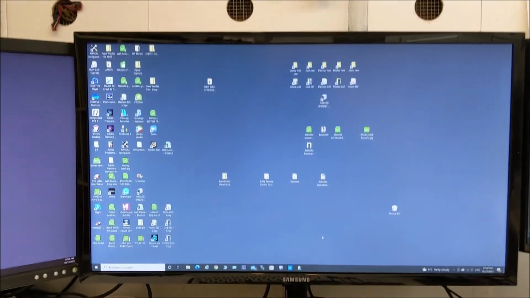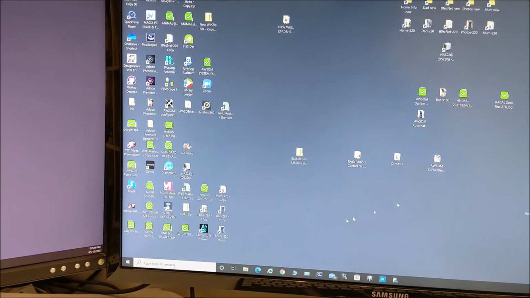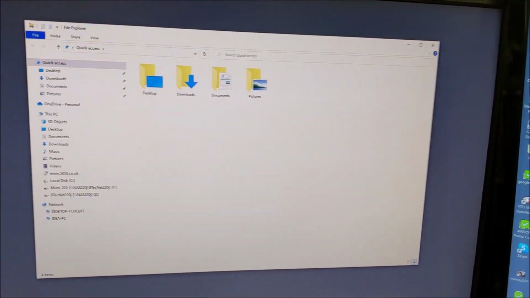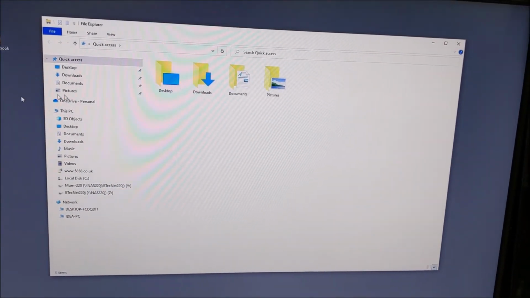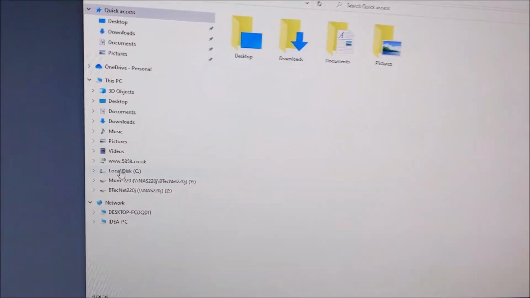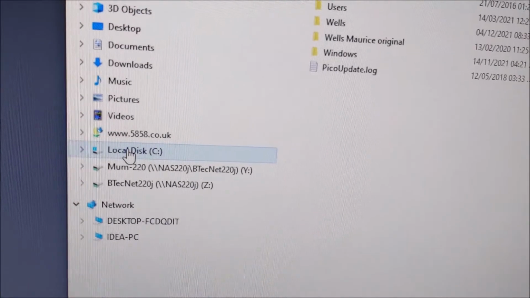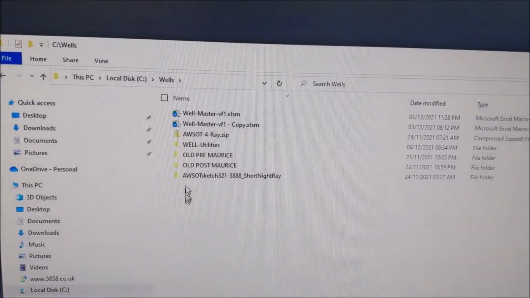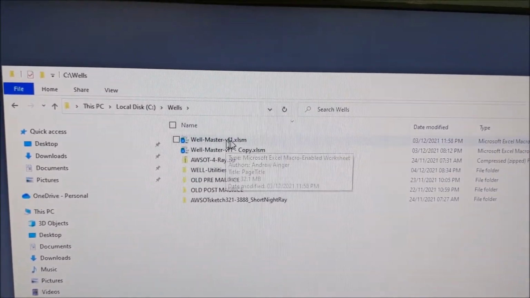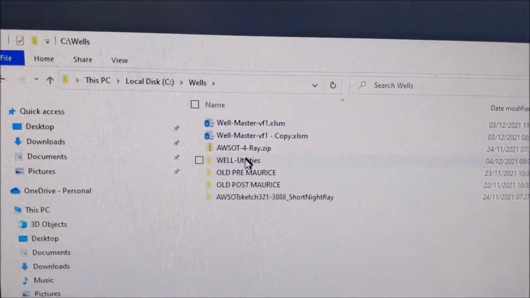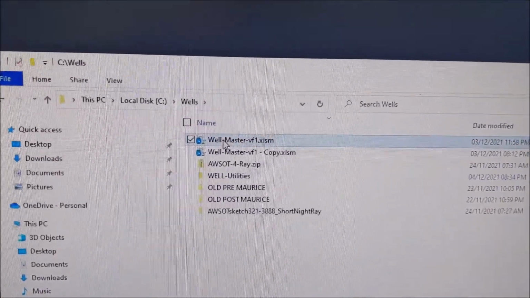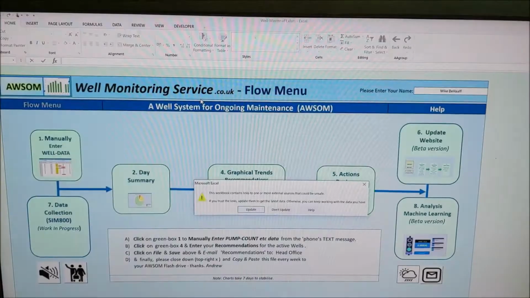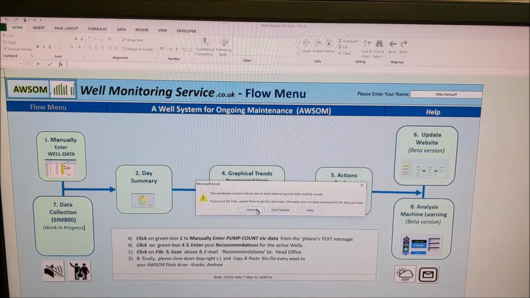Right, what we've done is just updated the website, but we haven't actually proved we've done it. So we've got to go into where that folder was in the spreadsheet, which is normally on your C drive, and it says there local C drive, and it should be in a folder called Wells, and there should be the well master and the well utilities. Right, we go into well master, double click on that, and you wait about 15 minutes. And do we want to update?